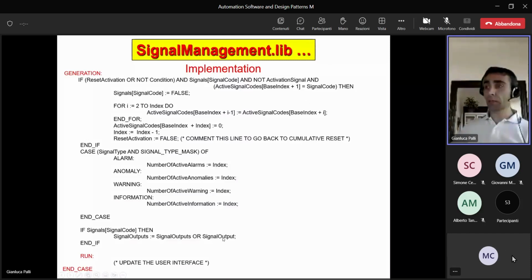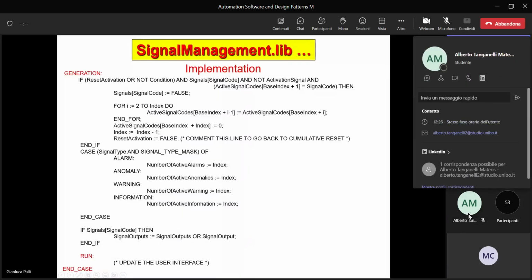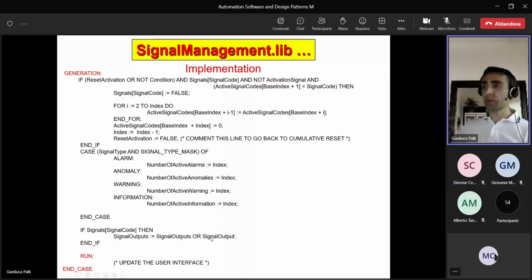So this signal output is the output designed for the current signal, while this, signal outputs, the plural, is the memory where we will store, we will sum in a logic sense due to this OR operator, all the outputs into a single memory. So this is the overall output. Then, of course, this is what the machine has to take into account to react to the outputs required by all the signals.